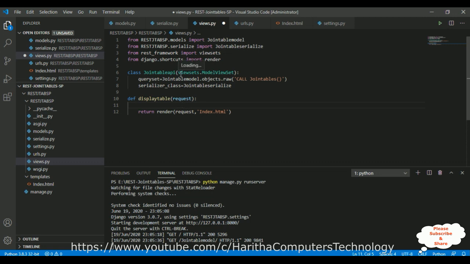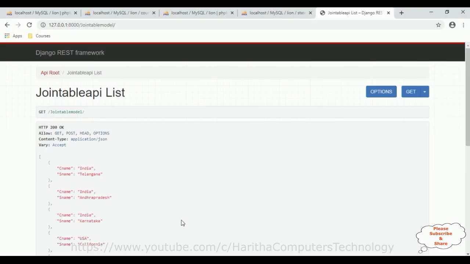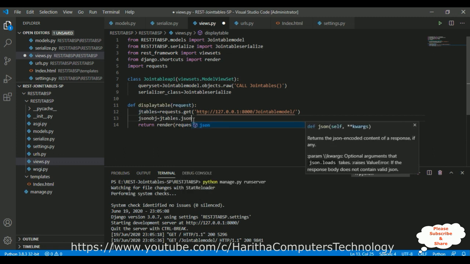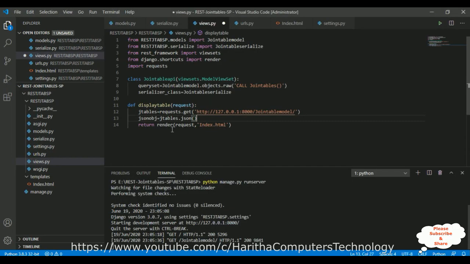Now let's call this API. Let's create an object. JTables is an object equals to requests. I'm requesting this API, so we require one more class called import requests. Now let's add the requests dot get method between single quotes. I am adding my API. After that, let's define the JSON object equals to JTables, this object name here, the variable dot json, because now this API is in the JSON format. So that's the reason I have added the JSON here.